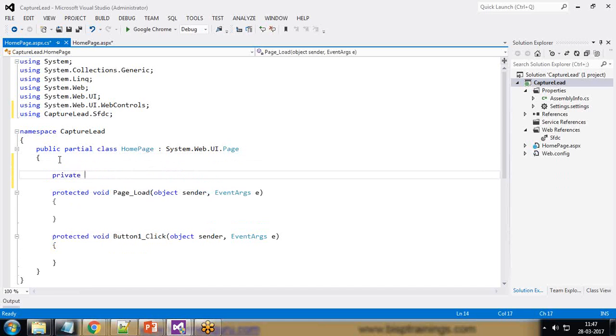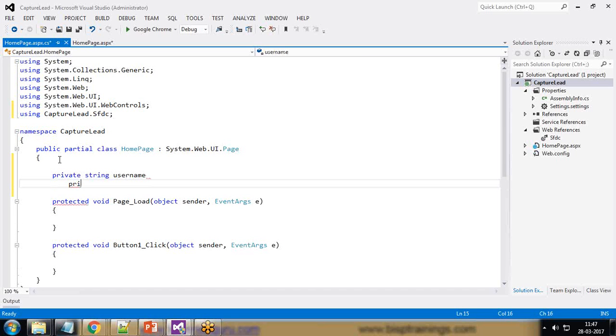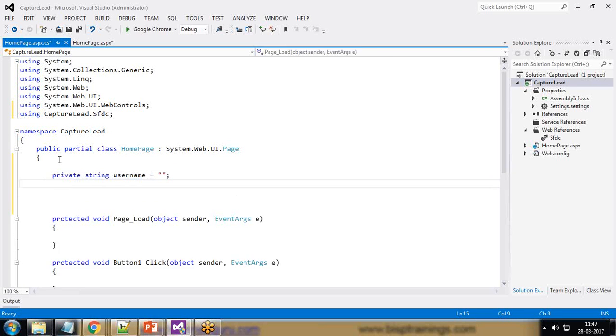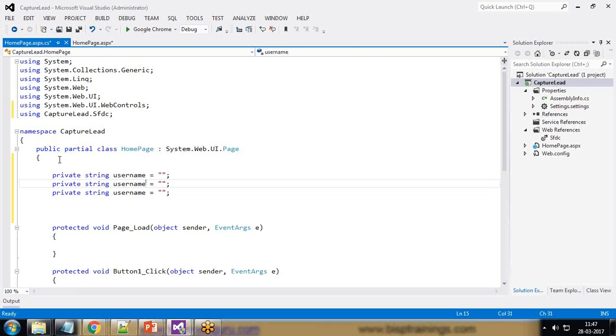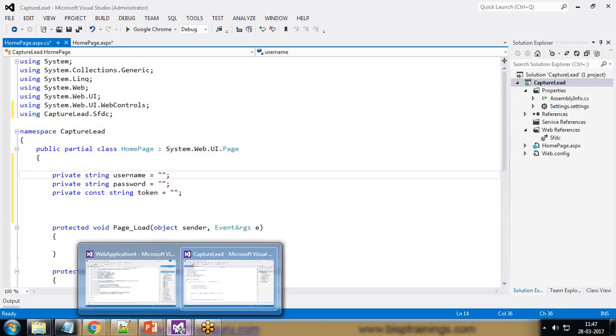So I'll create variables: private string username, private password, and security token. So this is username, password, token, and I'll just set this as constant string token ID. This is the token, and we'll be requiring the username, password and token. So first of all let's capture the username.